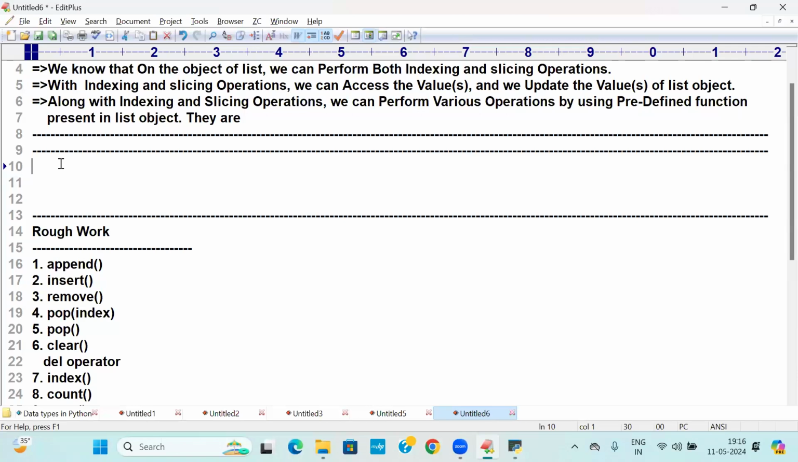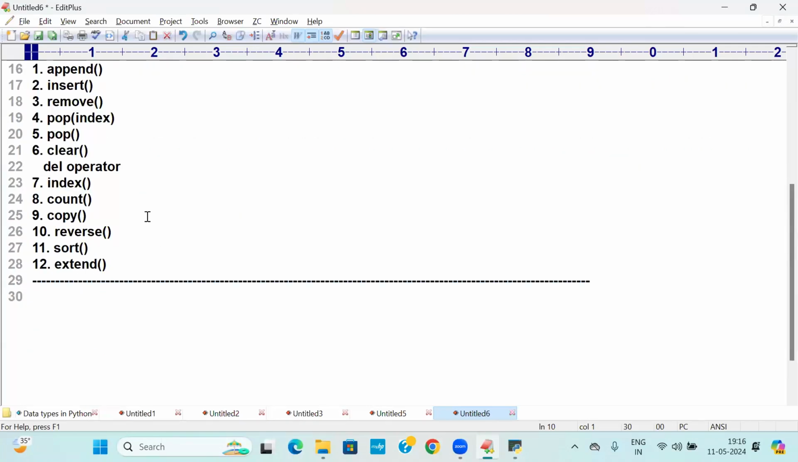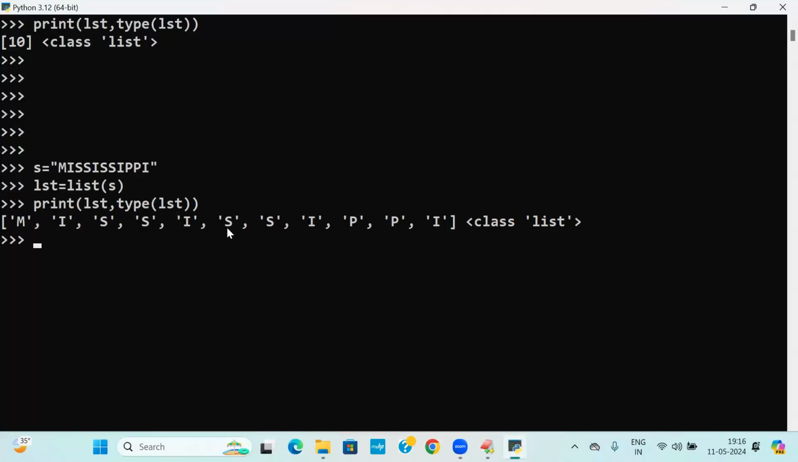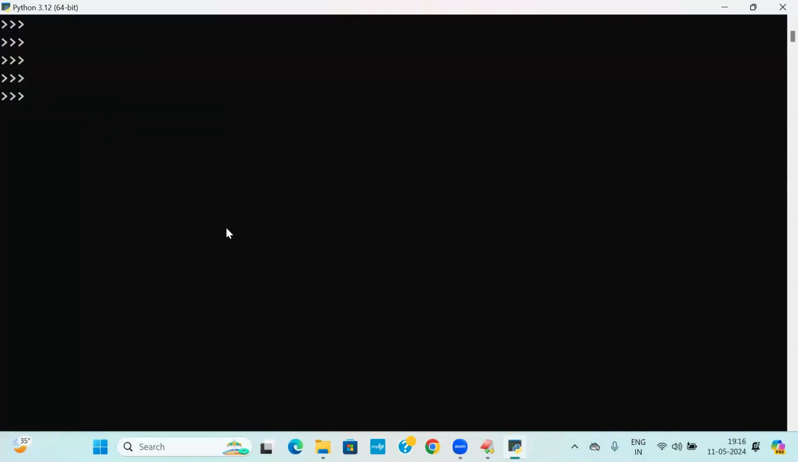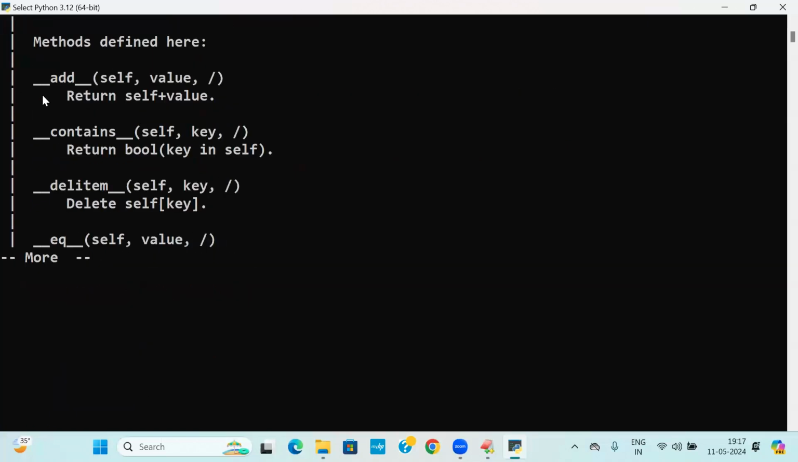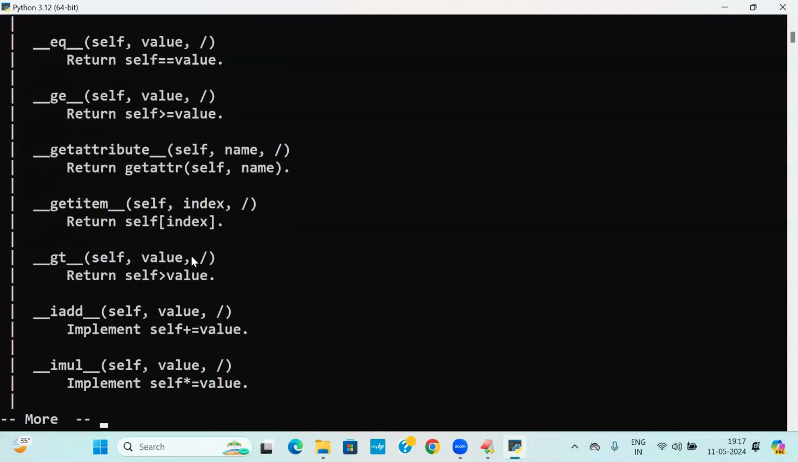Now let me start the subject. Enjoying the class? Now I will enter into these functions. Sir, where are all these things? I'll show you. See, if you go to help of list, what is a list? List is iterable. Whatever I said in the class is there in the library. The underscore-related ones, don't worry about them.